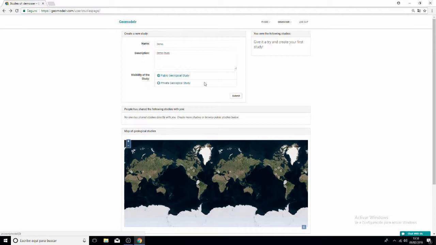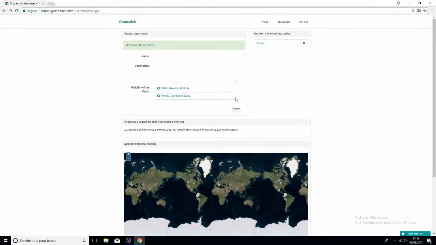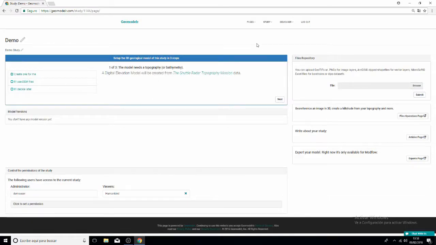After clicking on Submit, the new study will appear on the right side of the screen. After entering the newly created study, you will be able to create your own model. On the right side of the screen, we can see the file repository, in which we can save all the files that will be used for the model.